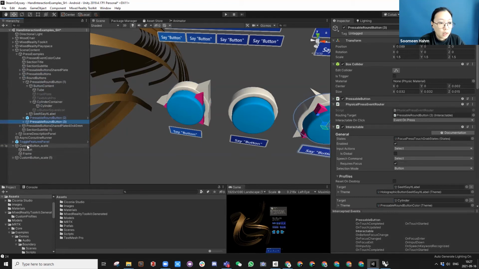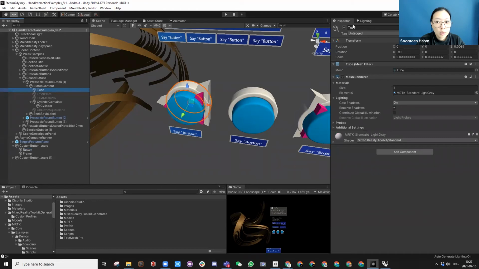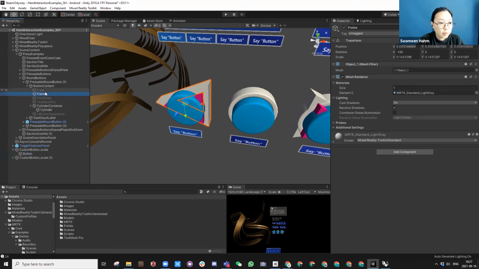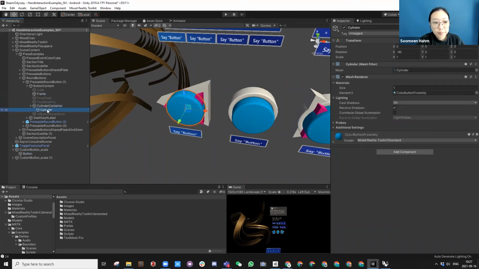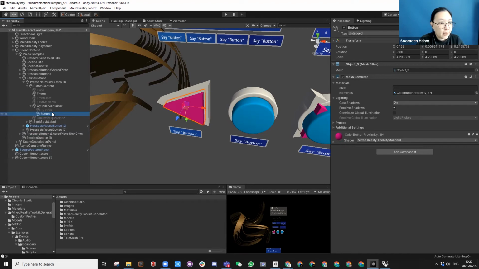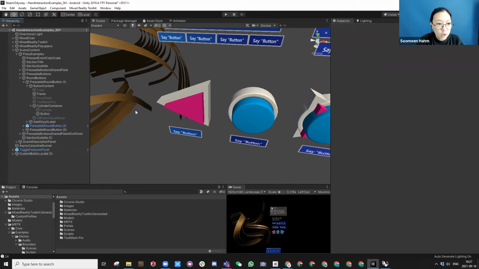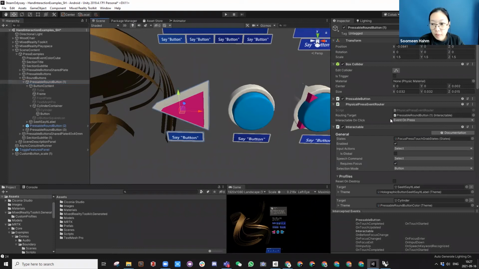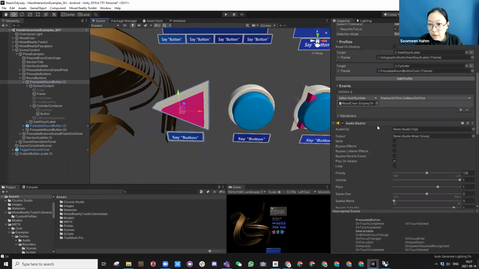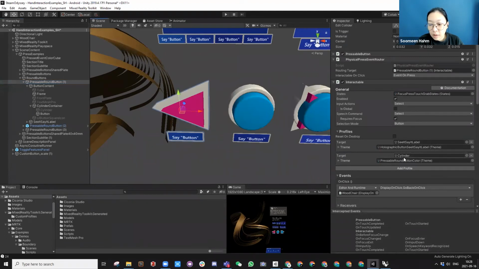So for this guy, instead of a tube, we are going to use frame. Okay, and underneath cylinder container, instead of a cylinder, we're going to use button. Okay. So that's how you change the geometry, but you didn't change the interactivity. So when you go there, here, you have to change this from target cylinder to button.